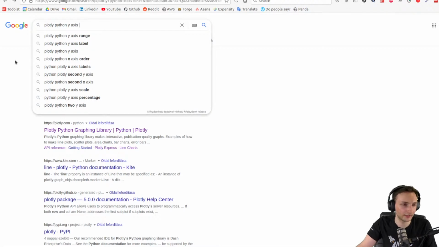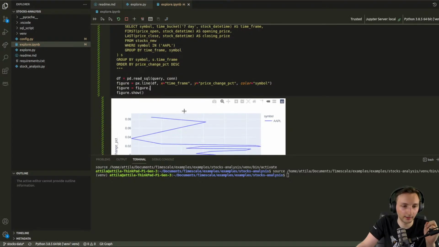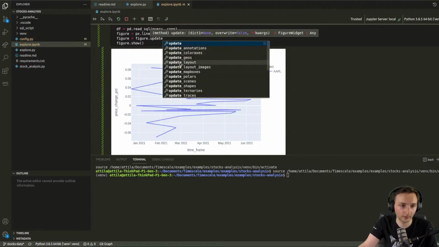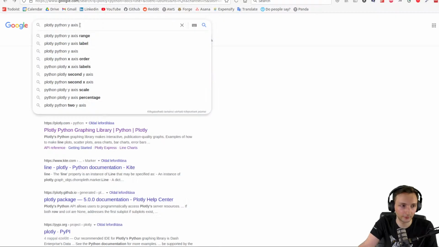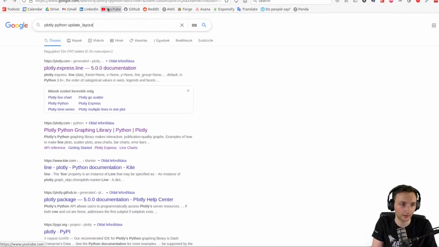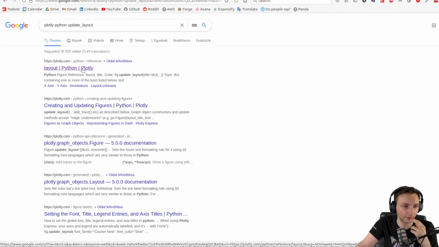So basically, we need to say that the y-axis is percentage, and I think there is an update layout function in Plotly. Update layout, where you can do this kind of thing.